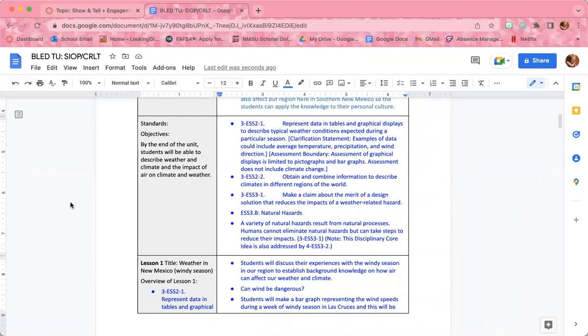So as far as my standards and objectives go, I went ahead and chose a few standards that I plan on using at least once. Some of them I used more than once to call back and activate prior knowledge with the students. The first one is to represent data in tables and graphical displays to describe typical weather conditions expected during a particular season.